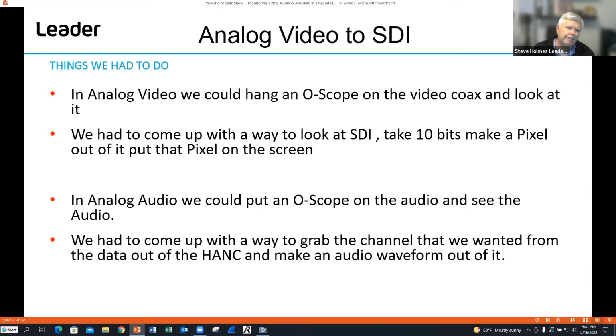If you remember back to the old analog days, we could take an oscilloscope and actually hang it on the coax and see the video. A lot of people did it that way. And when we came out with SDI, that didn't work anymore. So we had to come up with new tools to take those 10 bits of data, make a pixel out of that, put all those pixels together, and either make a waveform or make a picture on the screen to look at.